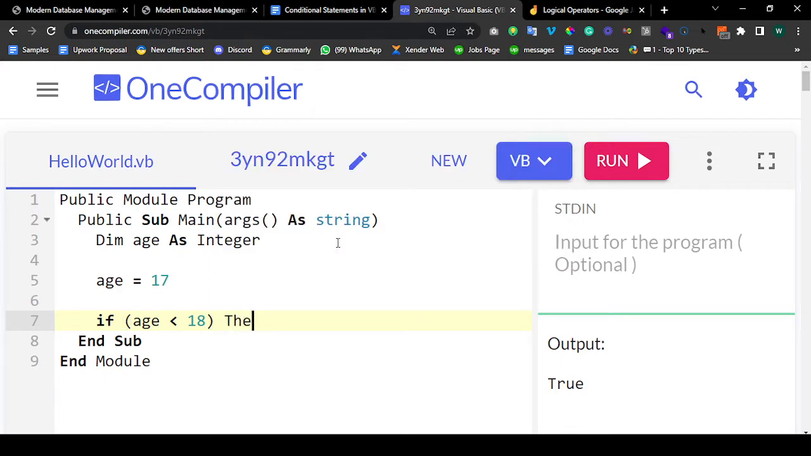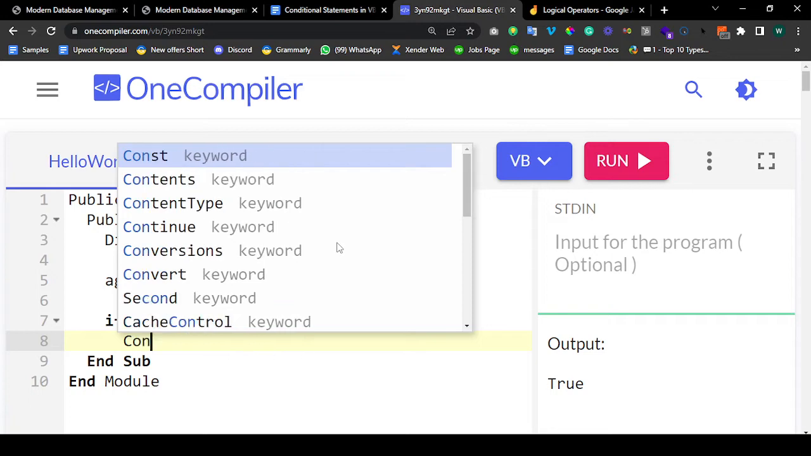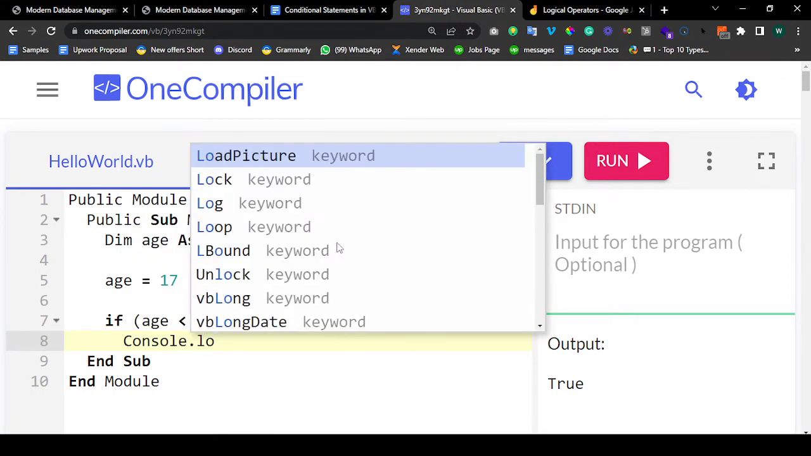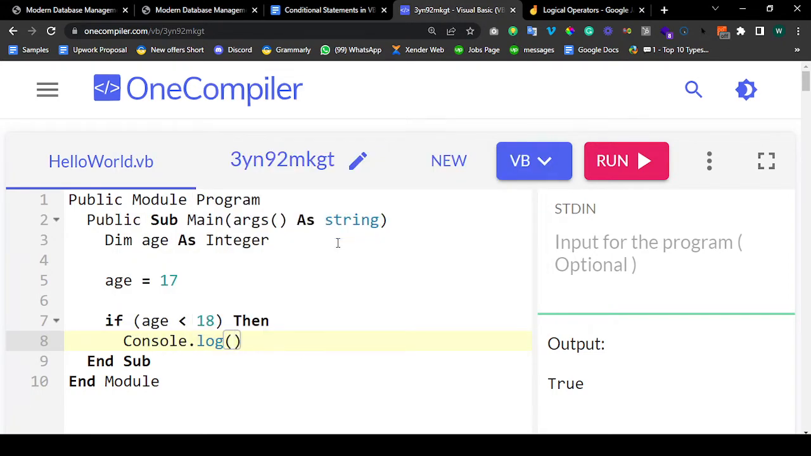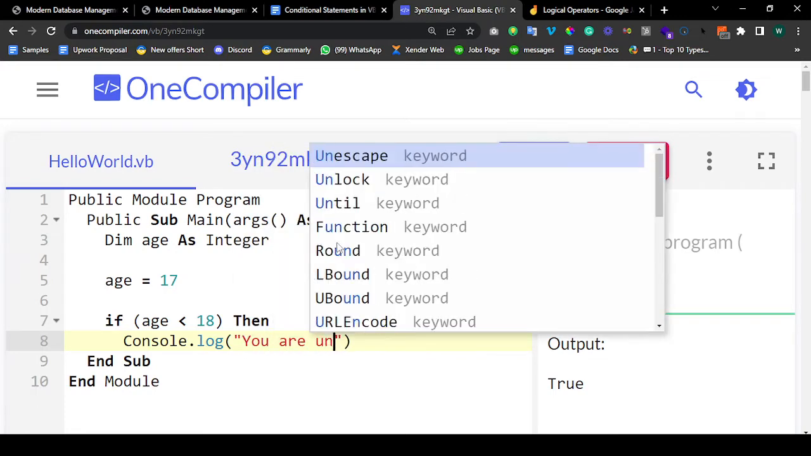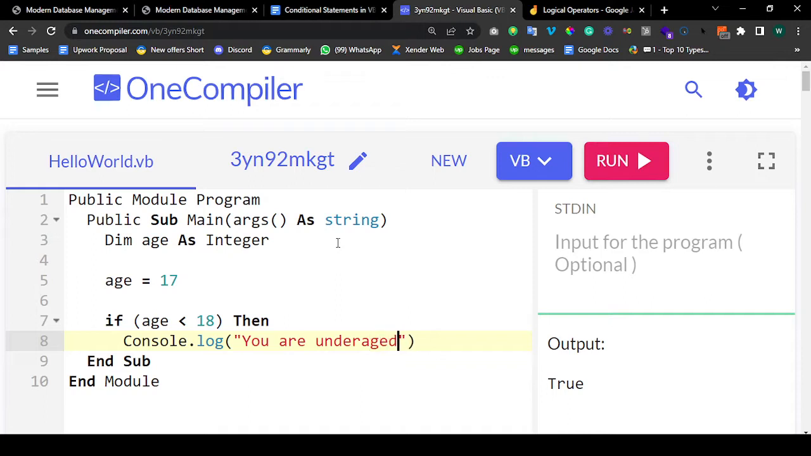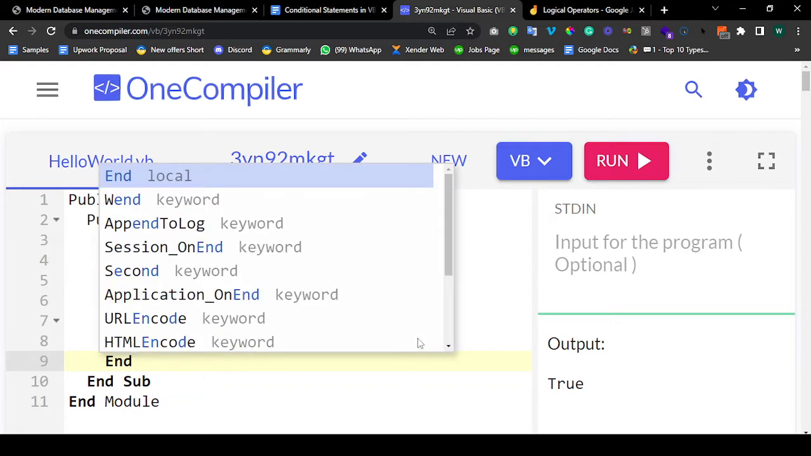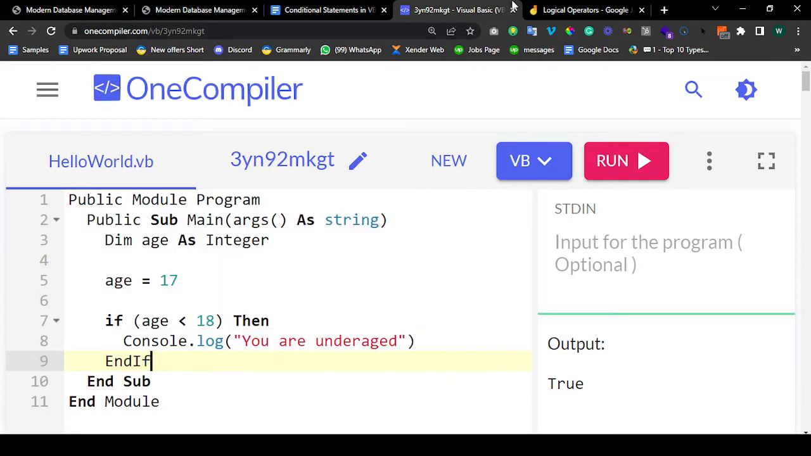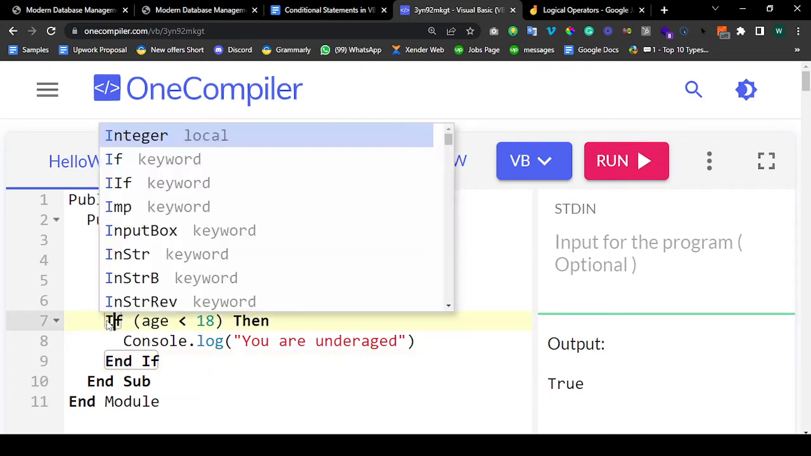then console.log, you are underaged. So don't forget, after this, you come and end your if. Oh no, it should be end if. End if. And this if, I think it's safe for us to write it using a capital letter.